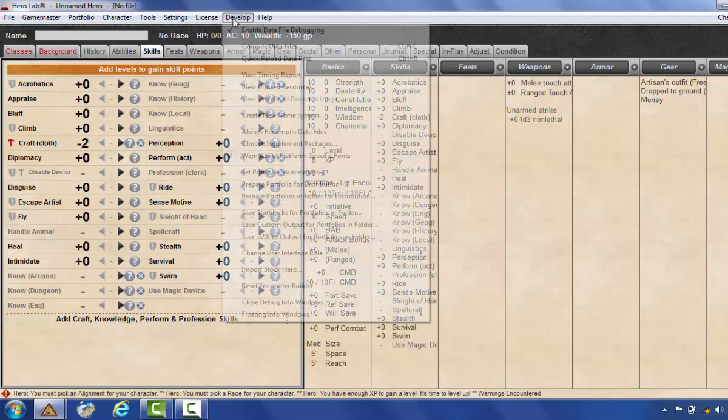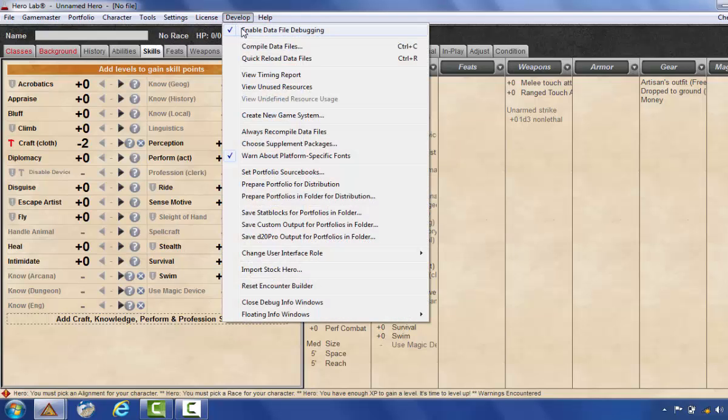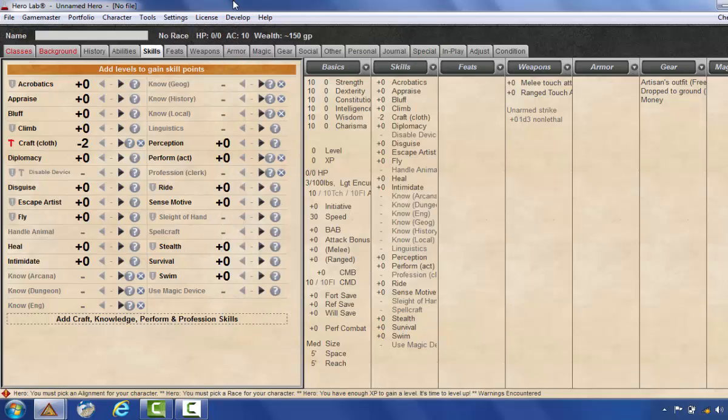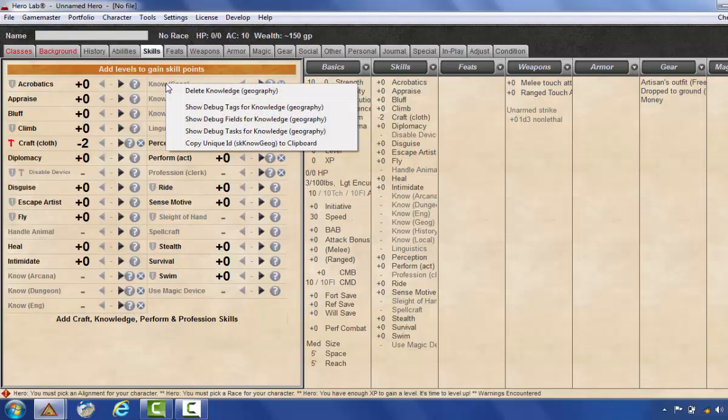Okay, in the develop menu, you can make sure that enable data file debugging is turned on. That lets you get at the debugging information that we're going to use to figure out how to find the skill we're after. Once you've turned on enable data file debugging, you can right-click on most of the things inside Hero Lab, and you'll get a list of options. Show debug tags. So again, tags are like post-it notes that you place on a thing in Hero Lab that says, this is this sort of thing, or this should have this behavior, or this should not have this behavior.